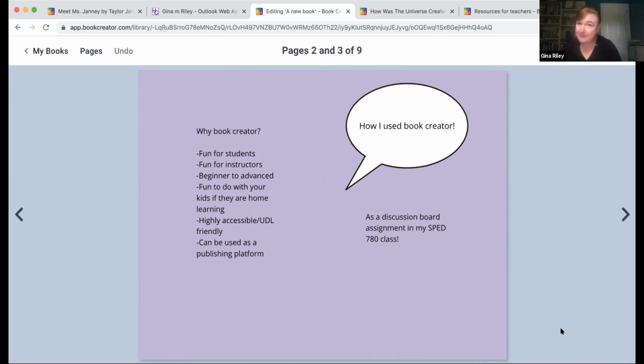It's highly accessible. It's UDL friendly. There's lots of ways to insert images and photos and pictures, and creative ways to use text. There's also an audiobook option where you can either record yourself reading or a digital person reads. And the way I used Book Creator is as a publishing platform for my students.